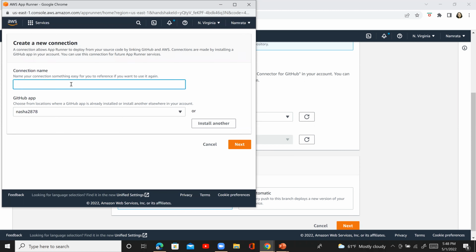And I'm going to give it a connection name. So I'm going to say my GitHub. You can give any name that you like. This is my GitHub account. In your case, go ahead and select your account. I have worked with this earlier, but if it gives you an option to install or anything of that sort, as you see, there's install another, then go ahead and perform that installation, right? And click on next.